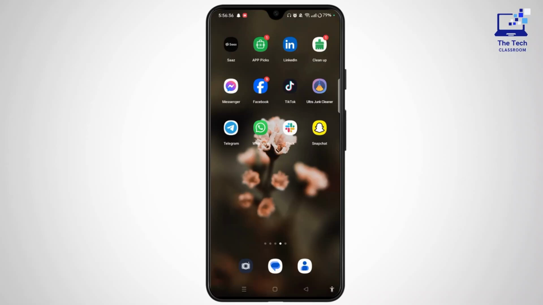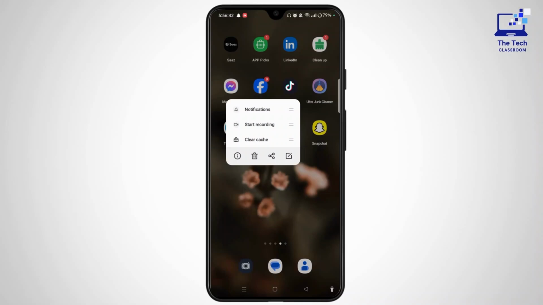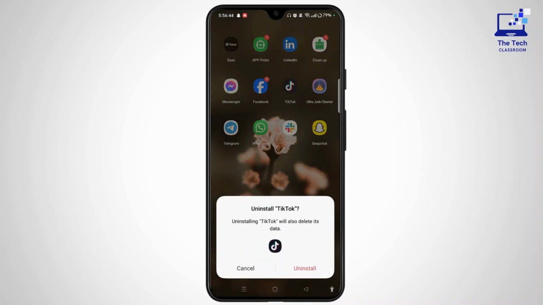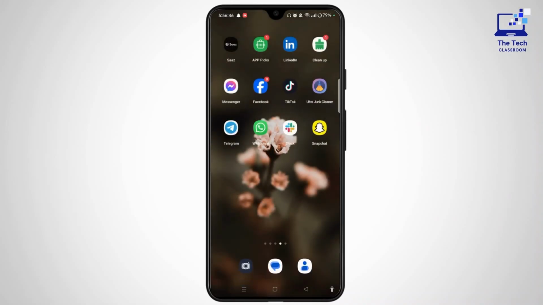And once you have done that, lastly you need to reinstall the app by tapping and holding it and tapping on the trash icon. Tap Uninstall and again reinstall from the Play Store or App Store. That is how we can easily troubleshoot the direct message option not showing on TikTok.